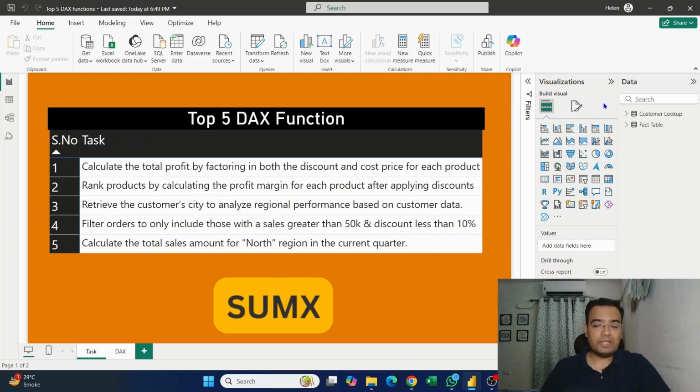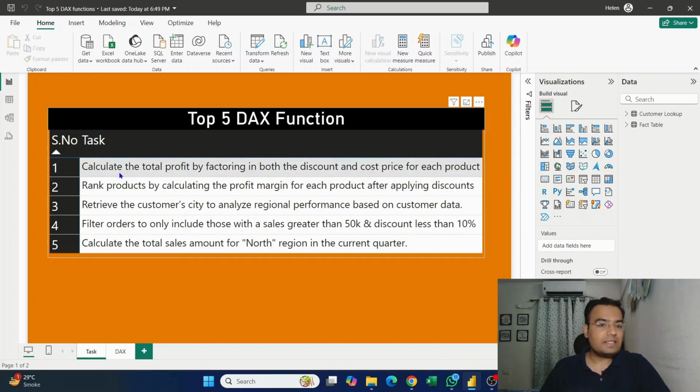Now, the first function that we are going to see is SUMX. As you can see, the first task tells me to calculate the total profit by factoring in both discount and cost price for each product. As I already told you, there is no total profit column that I have. So how can I calculate this value without even having a column of total sales? For that, we are going to use SUMX.